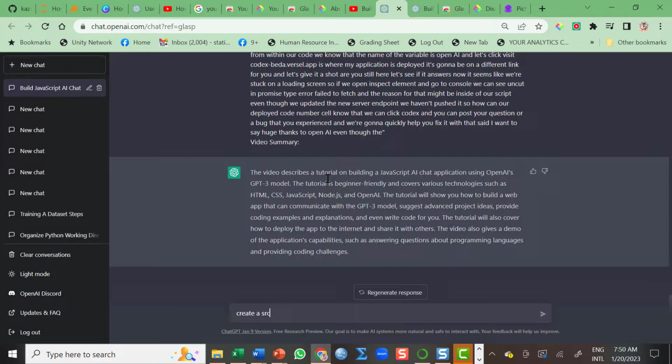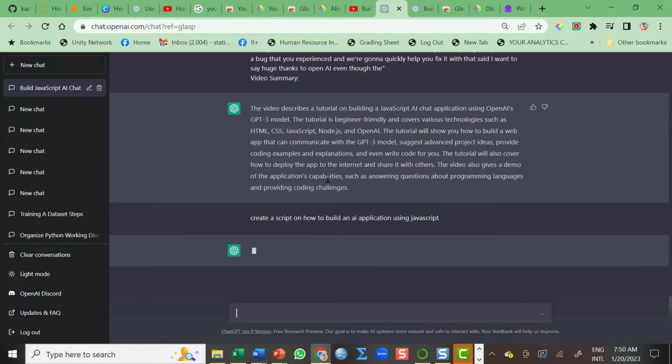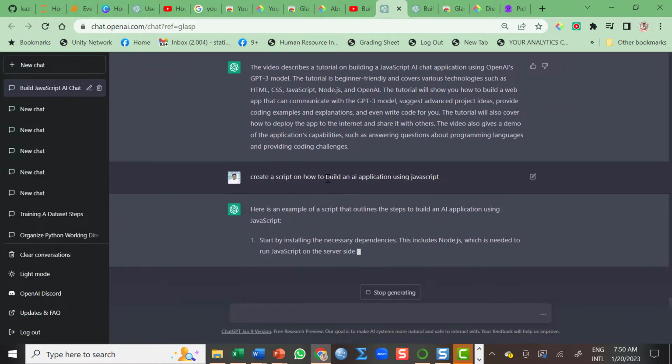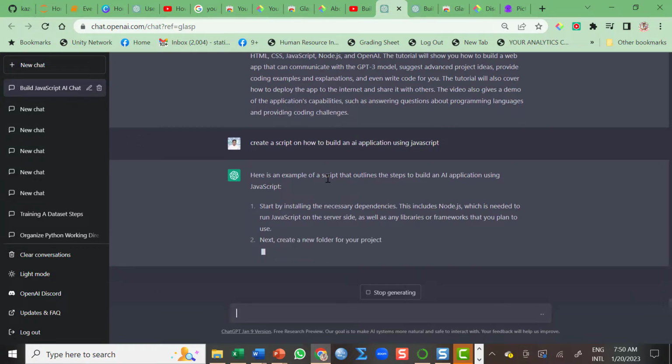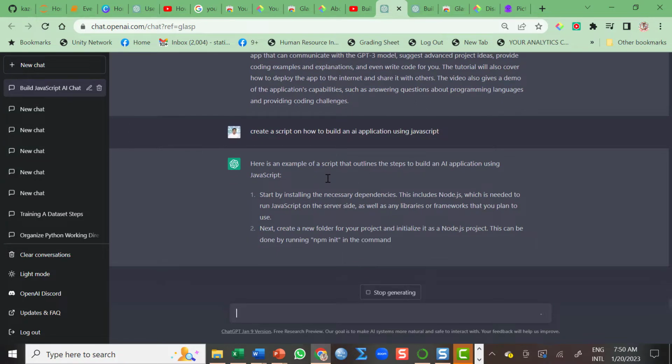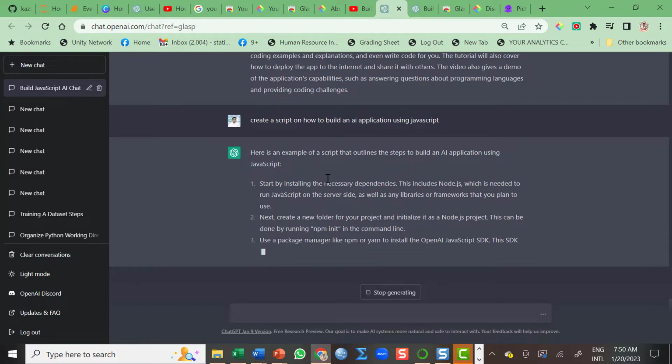Create a script on how to build an AI application using JavaScript, and then just press enter. And this is a script produced by ChatGPT. And if you follow the instruction, you can create an application using JavaScript.